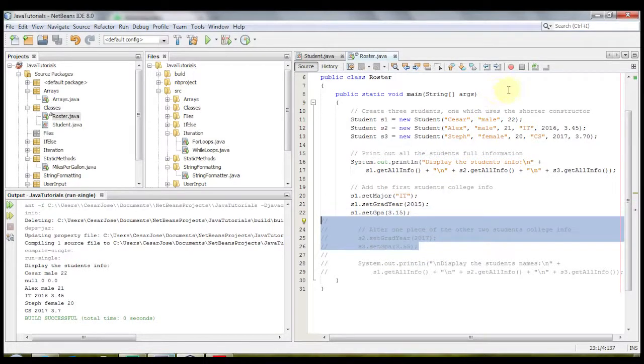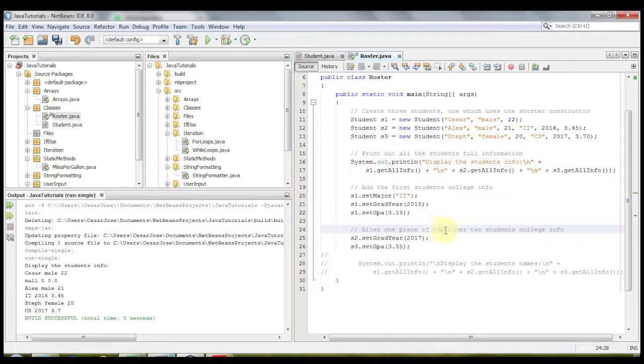Now, let us uncomment this and alter one piece of the other 2 students' college information. So student S2, we're going to set the grad year to 2017, and then student S3, we're going to set the GPA to 3.55, which is different because S2 here is 2016, and in S3, the GPA is 3.70.